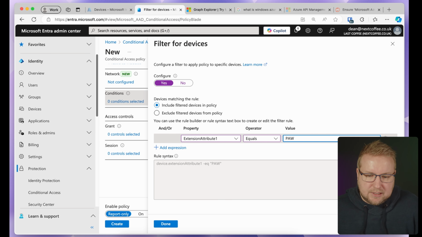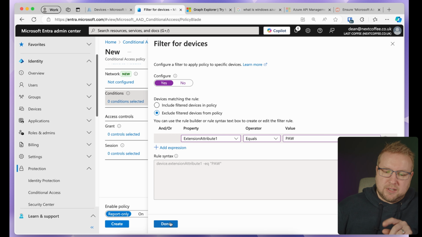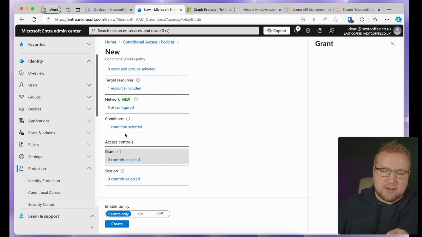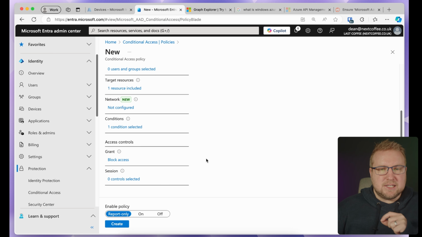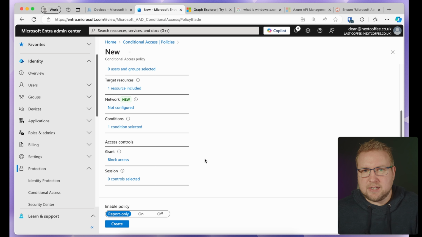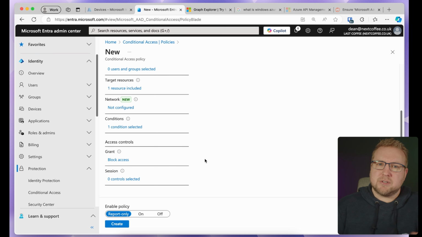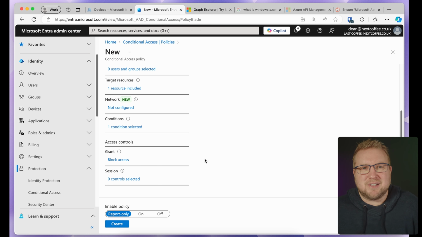But the point is that we need to find this extension attribute on that device in order for it to be included or excluded. In fact, we're going to choose exclude and choose done, and then we're going to use a grant rule of block to suggest that if the device is not found to have that extension attribute, and therefore it's excluded, then it will be blocked. So unless you're using a device with an extension attribute of PAW, it will be blocked and won't be able to access the Entra ID portal.